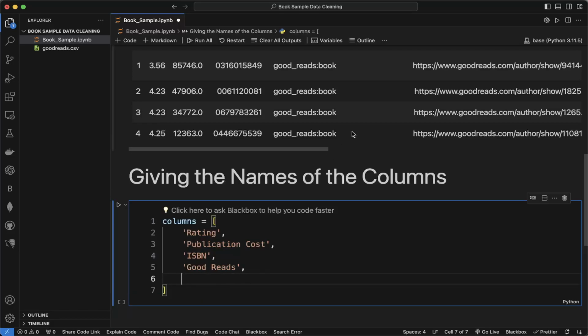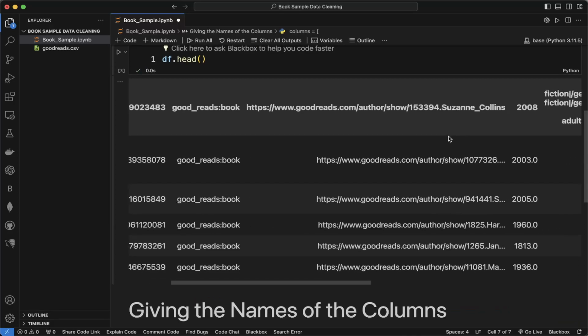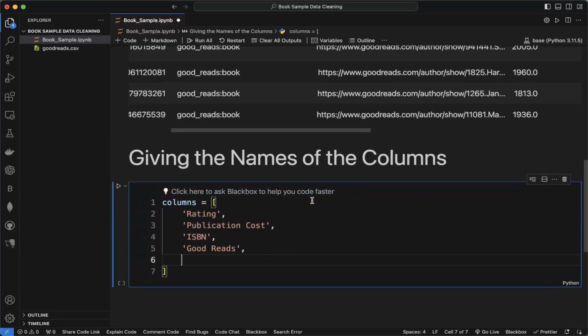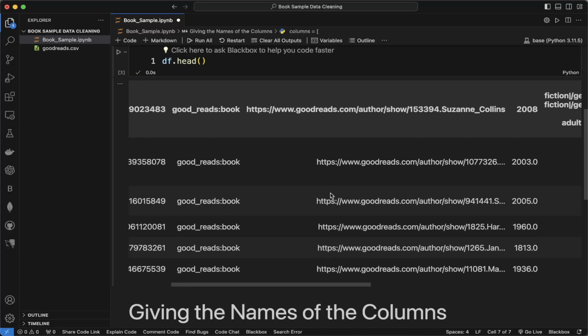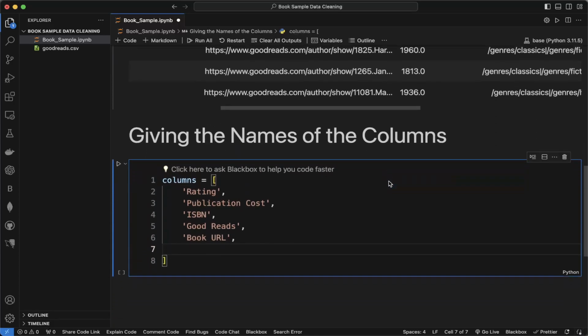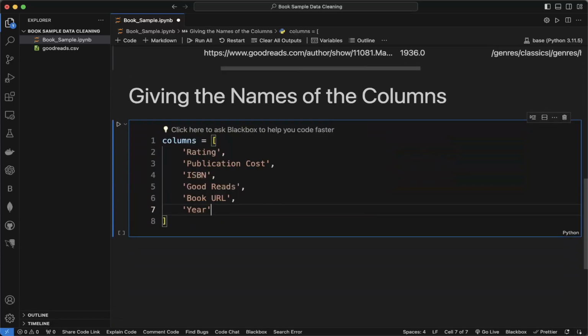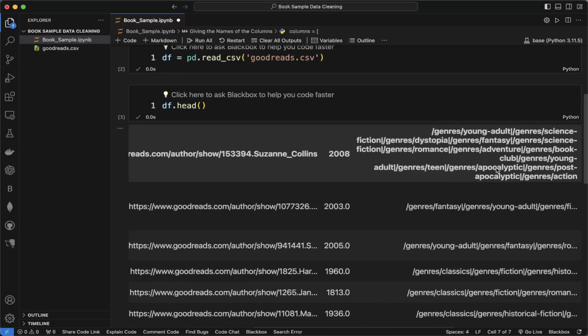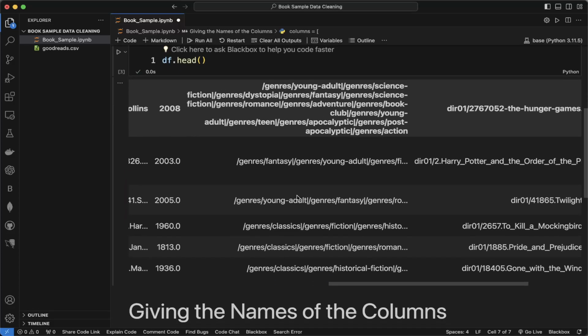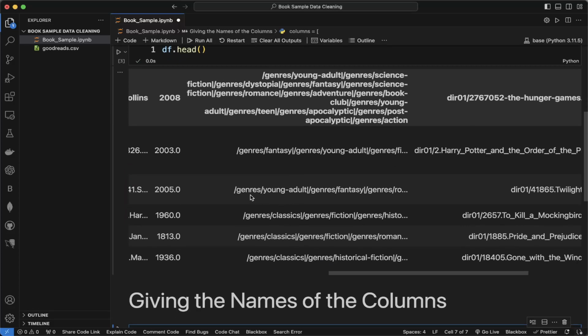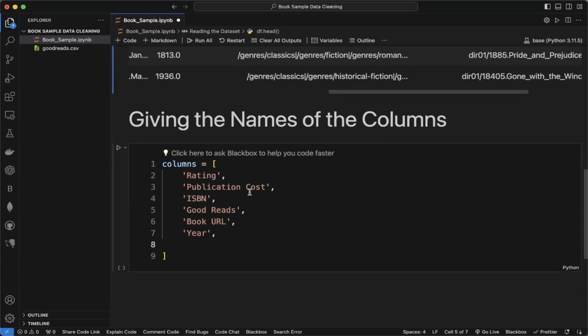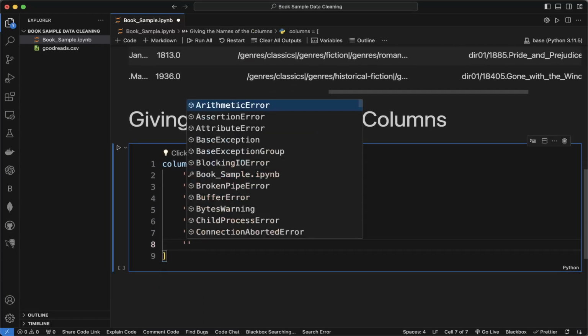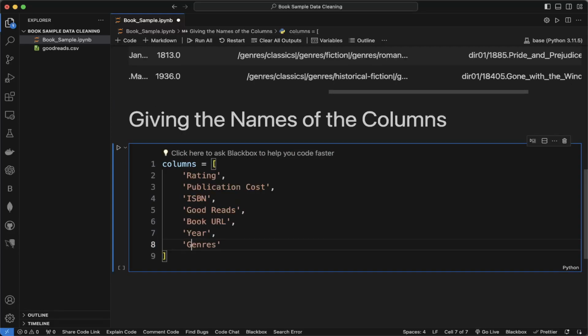Next column, what's this? I think it's a URL, so let me give the name as book URL. What's the next column? This is a year column. Next, what's this? Okay, it's genres, so let me also give this genre.